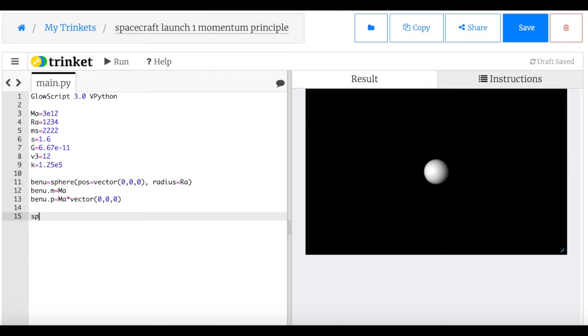So let's call it spacecraft equals box. Now the position is going to be off the surface of the asteroid, so let's put it a little bit above it. It's going to be Bennu.pos, that's the starting location, plus a vector. I'm going to put it in the x direction, so vector RA plus 1, 0, 0. And then the size is going to be a vector.